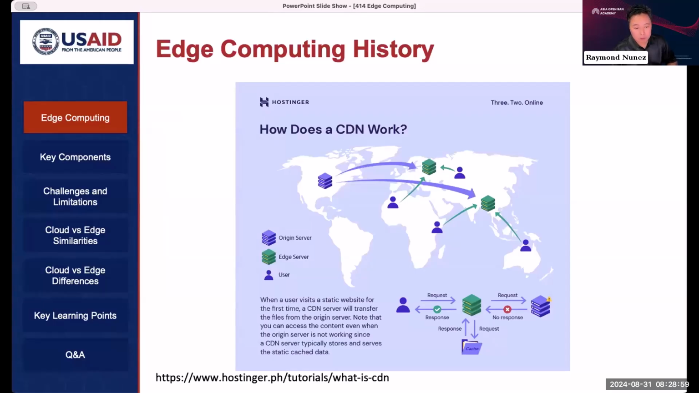So this is an example from Hostinger, where you have your users and they would be connecting to the edge servers for the content. Maybe we could use an example here like Netflix. Let's say Netflix has a new movie they're going to release, and of course they upload it to their main server. And for this main server, they would have some predictive capability on which geographical region would have more users wanting to watch this movie.